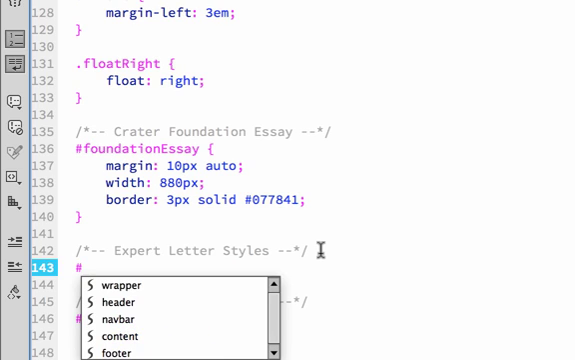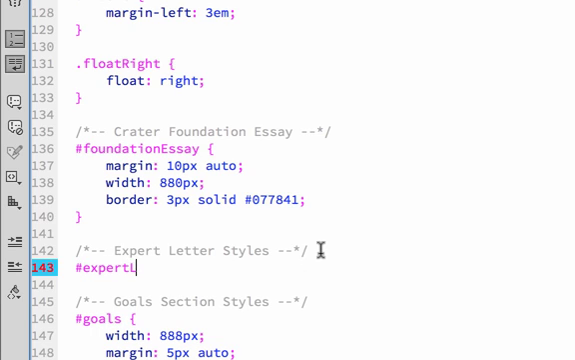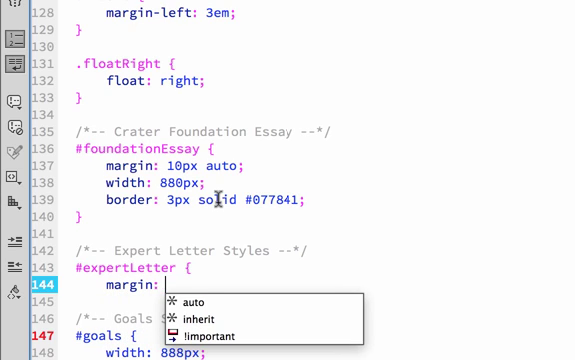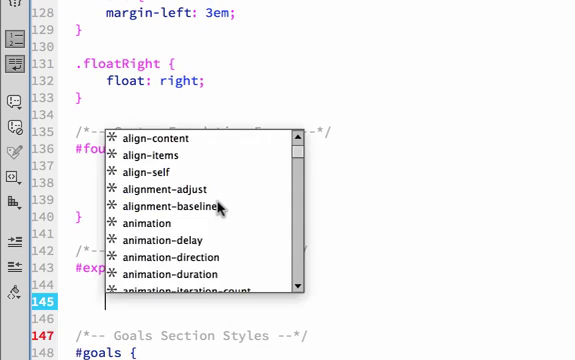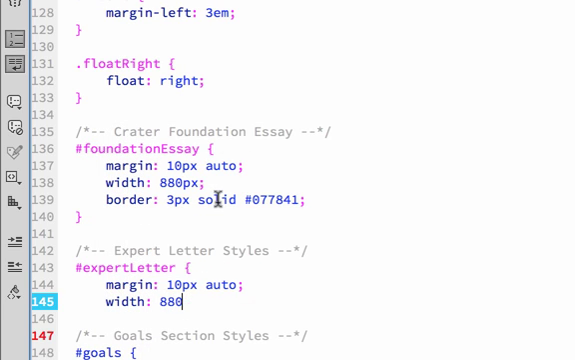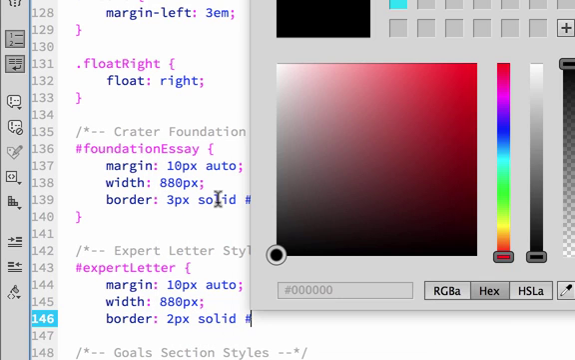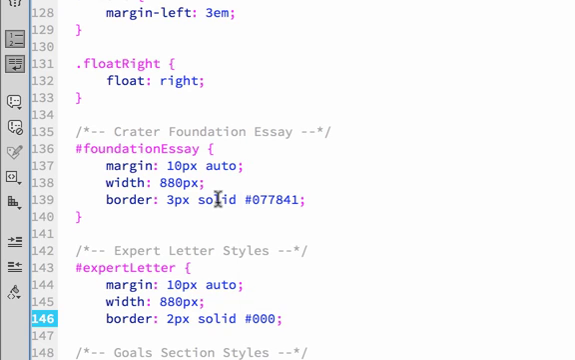And so I'm going to make a new div ID, and we're going to call this expert letter. The reason we're going to do this is so that it actually looks like a letter in our little page, and it's going to have a border around it and all that kind of stuff. So I'm essentially going to do the same style as I did with the foundation essay div, but with just a plain black border instead of that green border. So we're going to do margin 10 pixels auto again, and a width of the same 880 pixels, so that it's a little bit narrower than our page there, and then a border, a 2 pixel instead of a 3 pixel solid #000 for black, and then end that statement with the semicolon, then enter return, and then a curly brace.